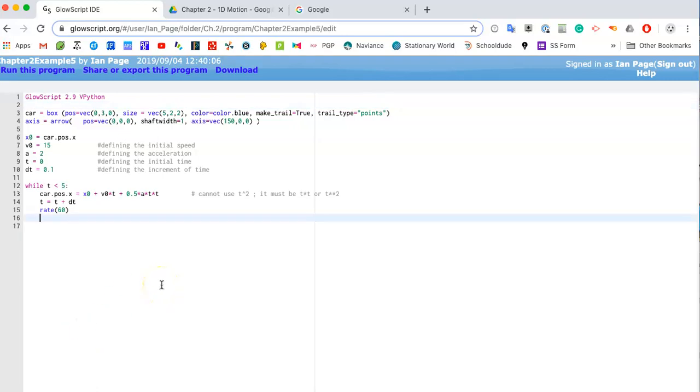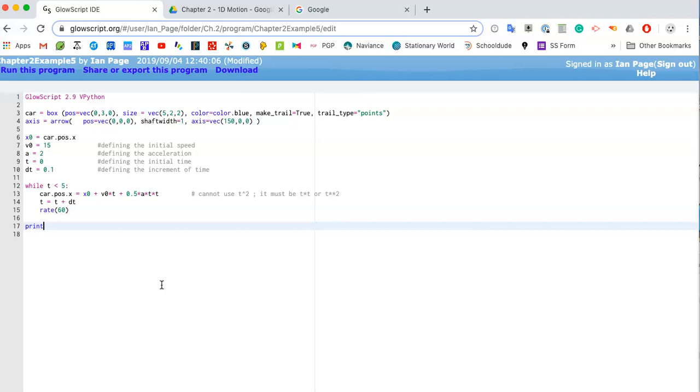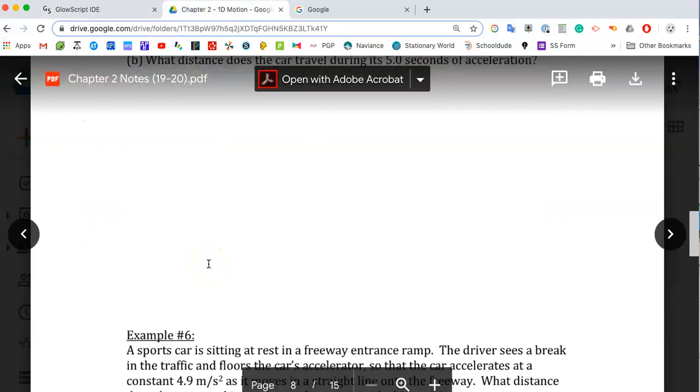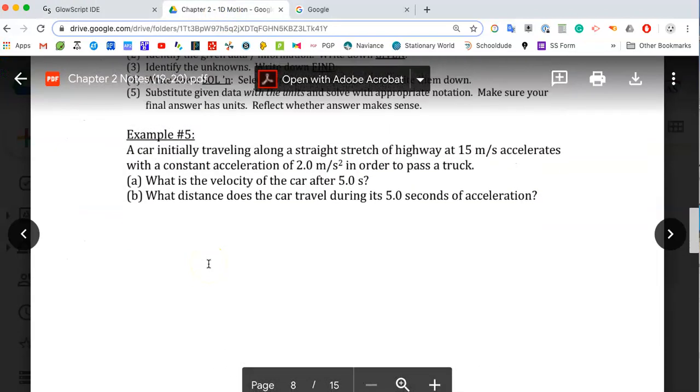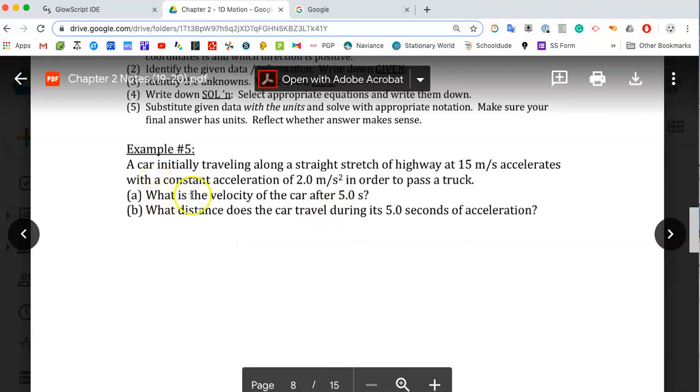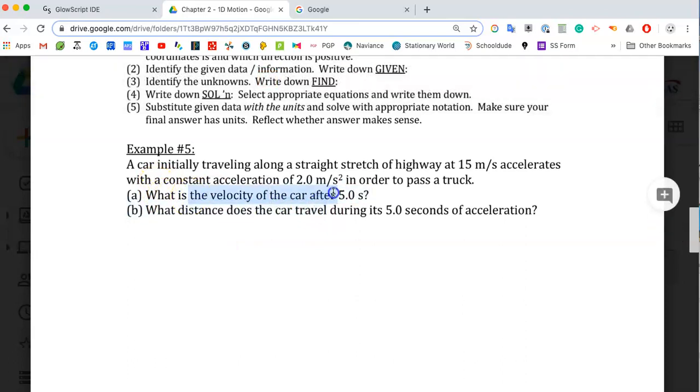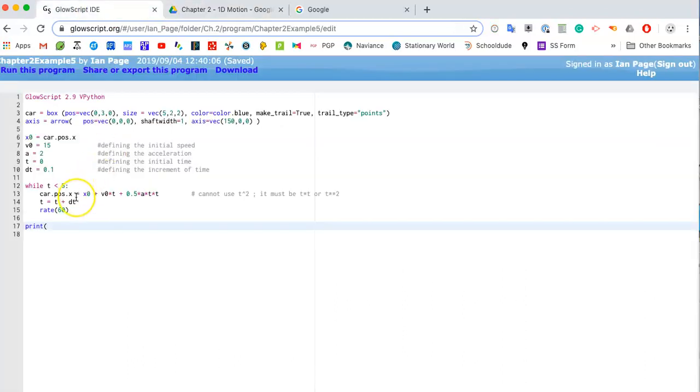So one more little feature that we can do after the loop is maybe we want to print a statement. So print is a way of adding text output. So let's say if we want to go back to this question over here, we were trying to figure out what the velocity of the car was. So I'm just going to add in the velocity of the car after 5 seconds. All right, so I'm going to add that in here in quotes. So the velocity of the car after 5 seconds is, quote, and then put a comma in here.